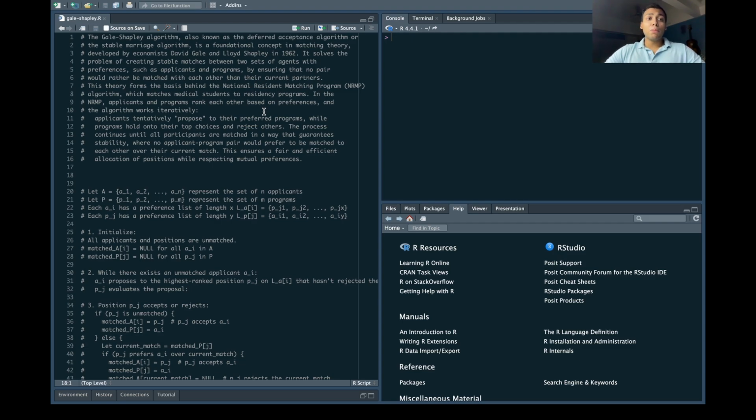And it solves the problem of creating stable pairs, stable matches between applicants and programs, by ensuring that no pair would rather match with each other than their current partner. So it essentially solves the problem of creating stable pairs among n applicants with m programs. And it tries to form a fair and efficient allocation of positions of applicants to programs while respecting mutual preferences, so while respecting the programs' preferences as well.